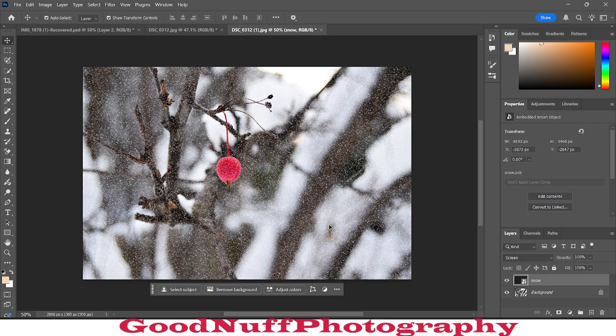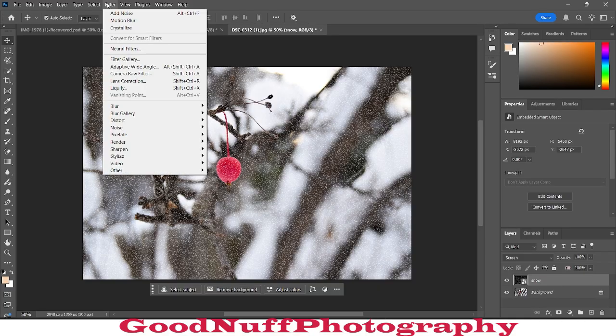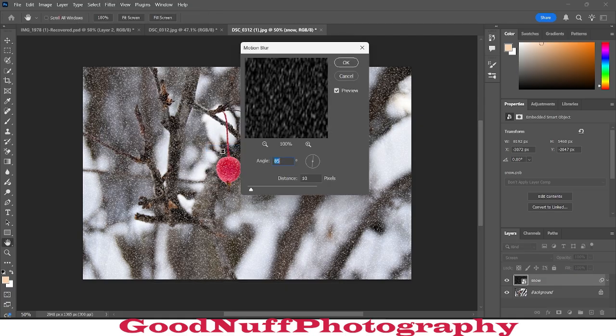But it's still not perfect because snow isn't stationary in the sky. What we'd like to do is go back to filters and scroll all the way down to blur. We would like motion blur, because we're trying to make it look like it has motion. And motion blur kind of drags out the pixels.